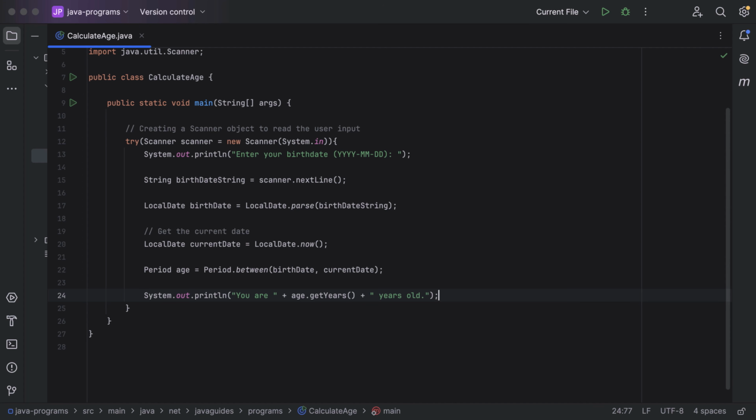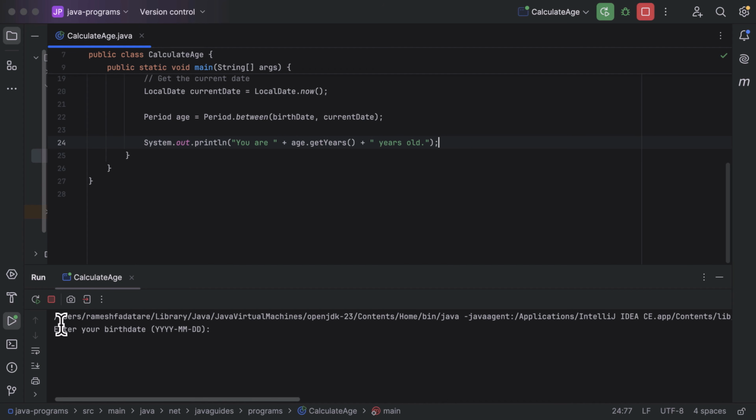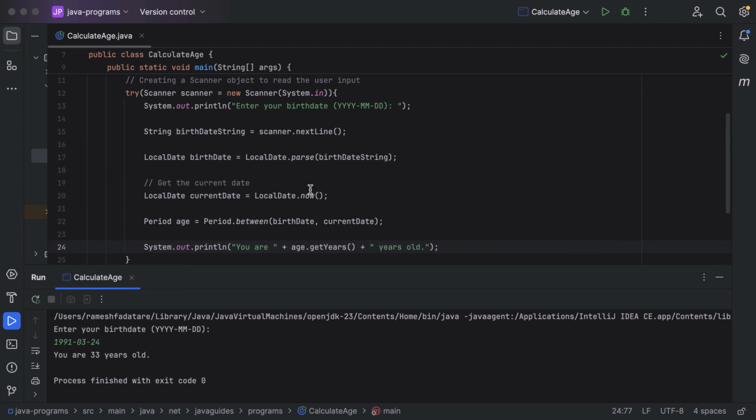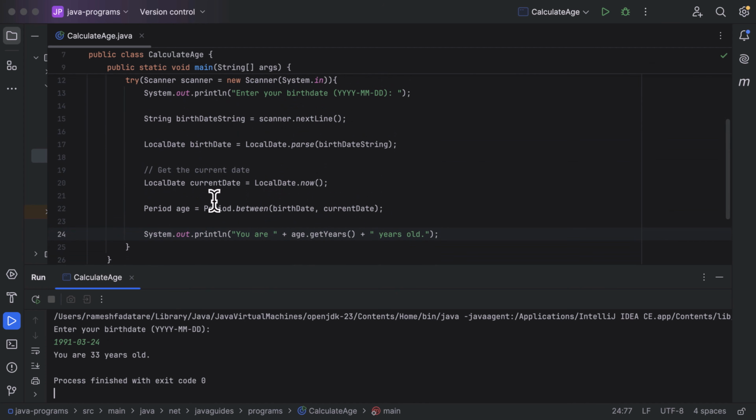Okay, next let us go ahead and run the program, and here let us enter the birthday date. So here I am going to enter my birthday date, year, and then followed by the month, and then followed by the date. Okay, so this is the format that we have to use to enter the birthday date. Next, hit enter, and here you can see you are 33 years old. Okay, so this is how we can use the Java 8 provided classes to find the age of a person if the birthday date has given.